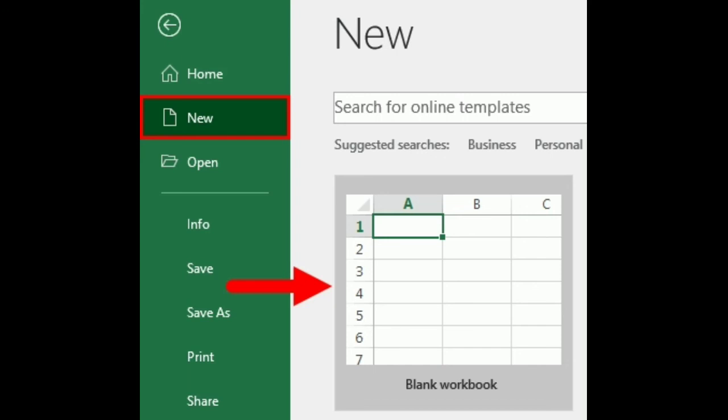So once again, for creating a new workbook, first you have to click on the file tab. Under the file tab there is an option given for new. You have to click on that option, and the third step is you have to click on the blank workbook, and the last step is you have to click on the create button.